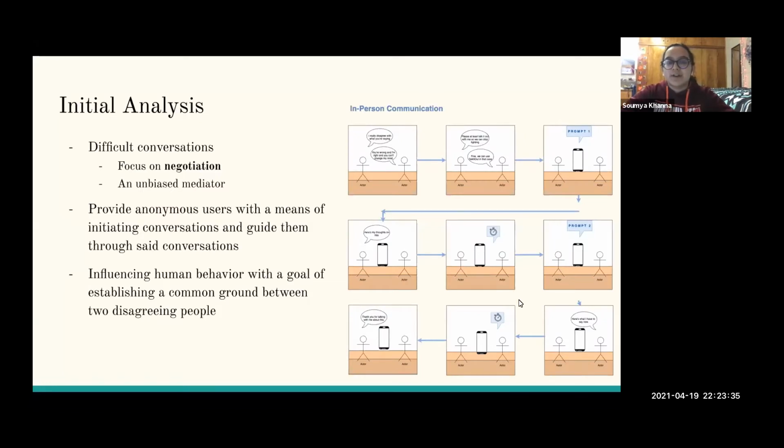During the initial analysis of our project, we decided to focus on negotiation since the class theme is difficult conversations. We decided to provide an unbiased mediator, which would be our application. And initially, we also thought of providing anonymous feedback to users that had professional and personal hierarchy within their system, but instead, we actually try to focus on just doing difficult conversations for people in person. Our aim is to establish common ground between two disagreeing people and provide them a safer and structured conversation.